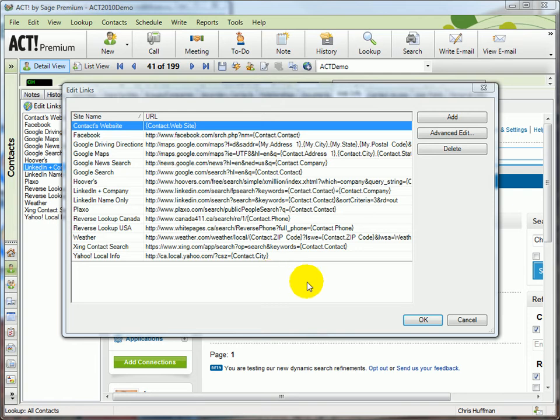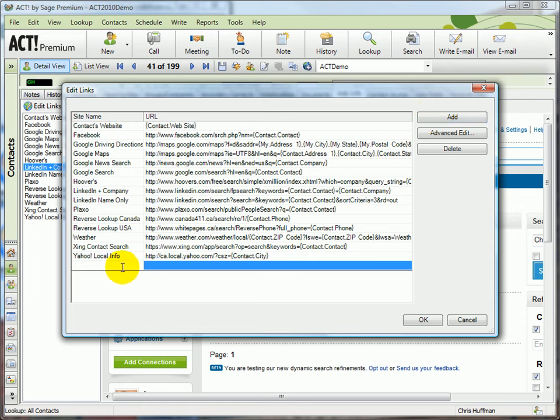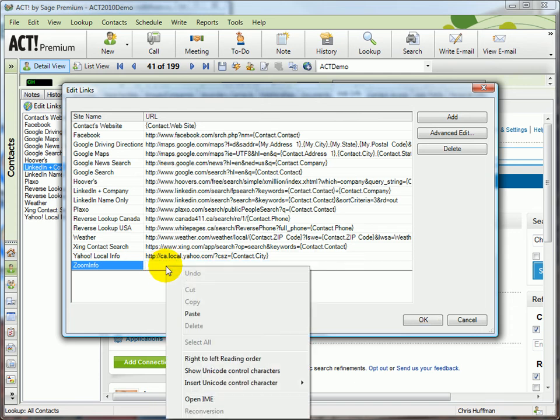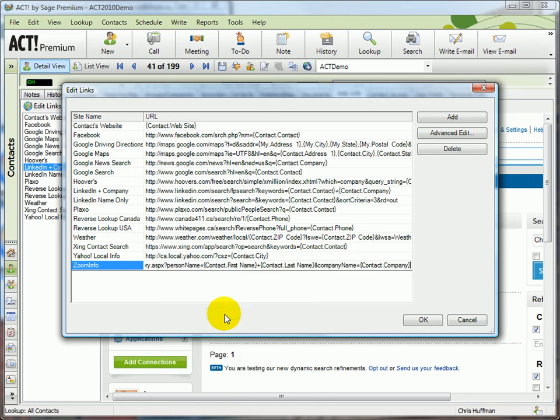Okay, so I am going to copy that address for the ZoomInfo website. ZoomInfo lists business profiles, and so if we'd like to be able to see the ZoomInfo information for the contact we're looking at, we need to add it to our links. So I'm going to click on the Add button, and here's the label to tell me what this site is for, and I'll type in ZoomInfo, and here's where you type in the URL. So double click here, and then I'm going to right click, and I'm going to paste the URL into there. And then when I'm done, I will click on OK.